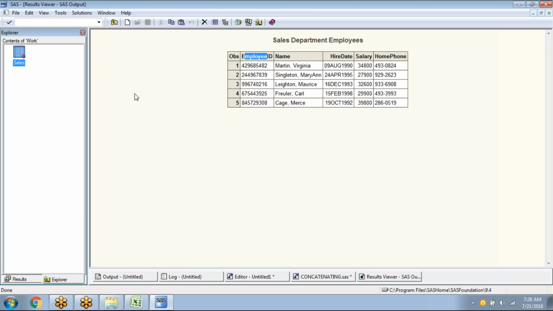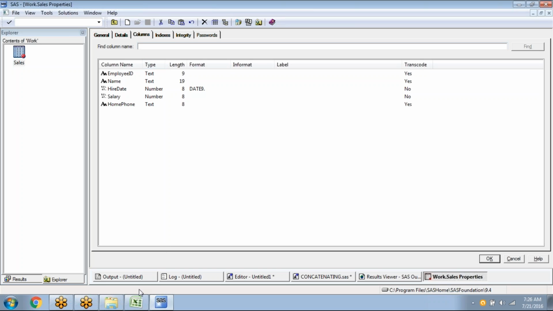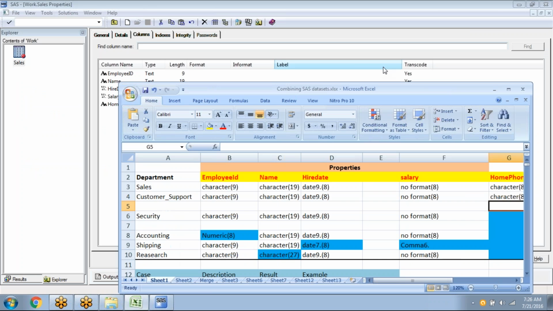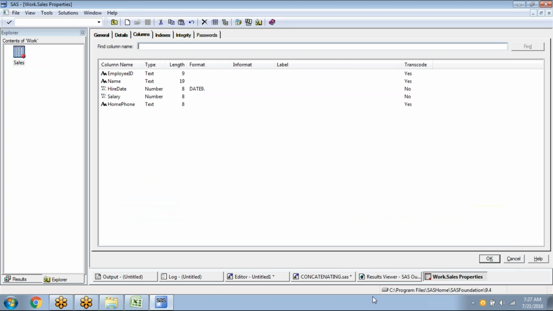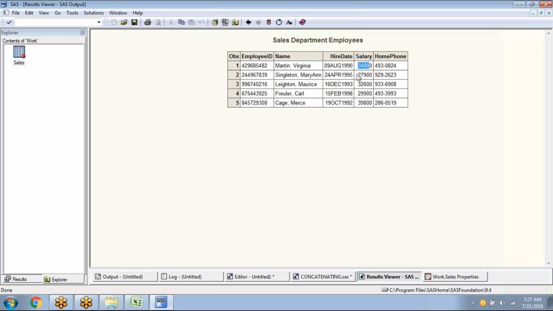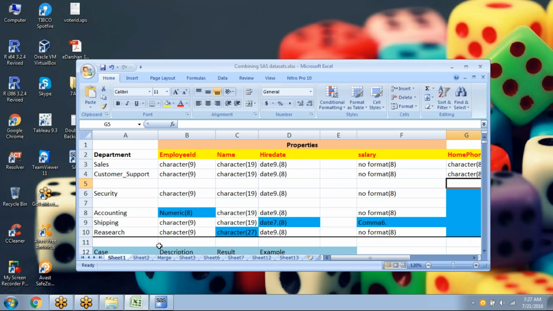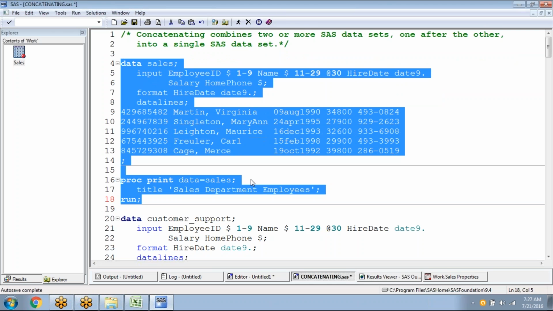Right, quickly click on view columns. See the properties. As I told you, employee ID is defined as character and the length is 9, and name is defined as character, 19, and hire date is numeric and the length is 8. And for salary there is no format mentioned. It means it doesn't have any commas. When there are no formats, it means it doesn't include any dollar sign or commas in salary. And in the same way, you have home phone, which is defined as character.